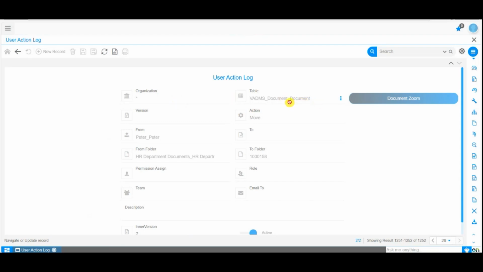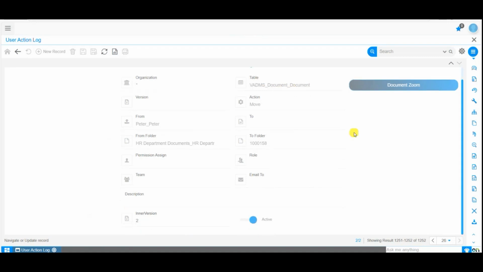The corresponding data table becomes visible. This field indicates whether the action was performed on a folder or a document. If VADMS_folder is displayed, it means the action was performed on a folder. If the action was related to a document, VADMS_document is visible. On this screen, the fields are populated based on the actions performed.